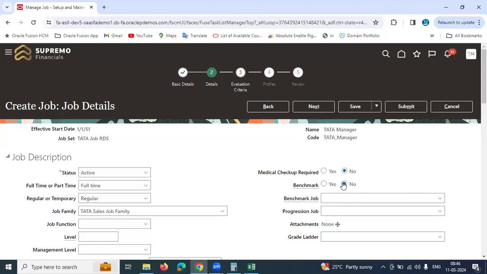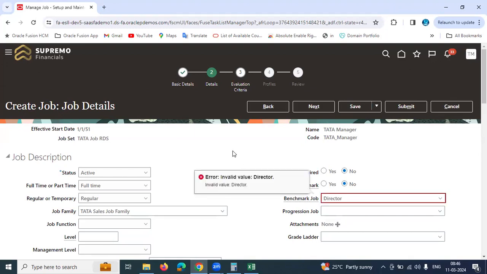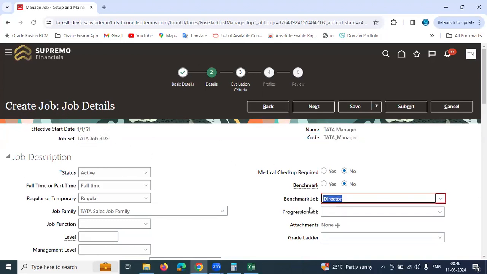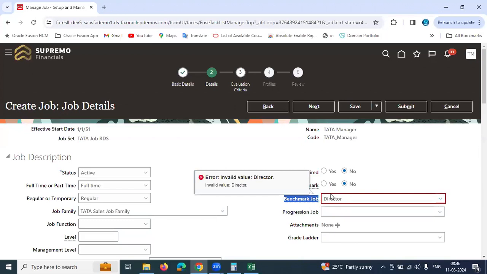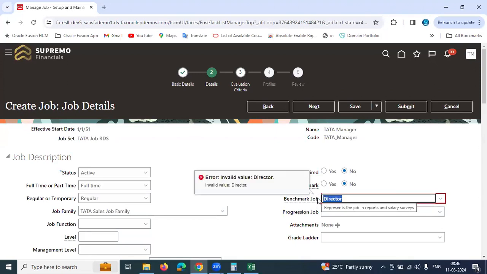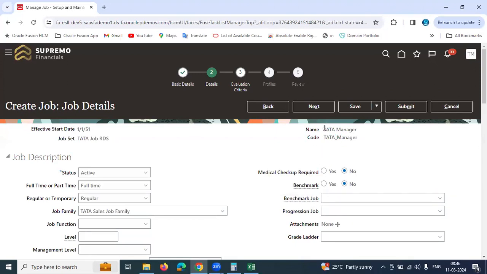I have another top job that I will be mapping here, let's say director. Currently I don't have it, it won't come, just for your purpose I'm writing it. So whenever I'm configuring a manager, assistant, engineer, trainee, all the jobs under my set, I will map this director as a benchmark to them. So this is the top job in my business unit that I can map. Under this only, all other jobs will come. Then you can make this a benchmark.